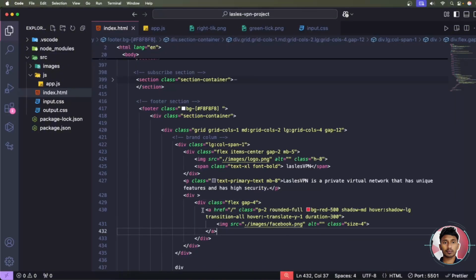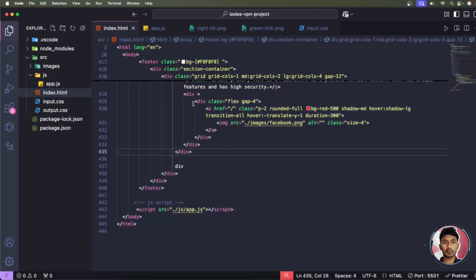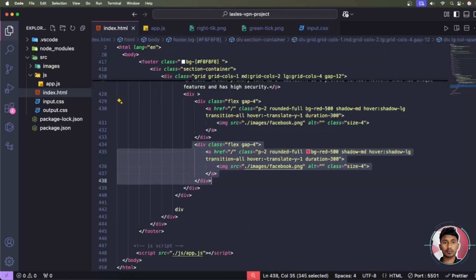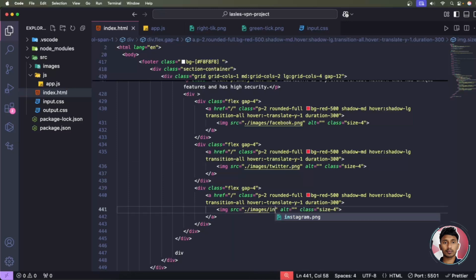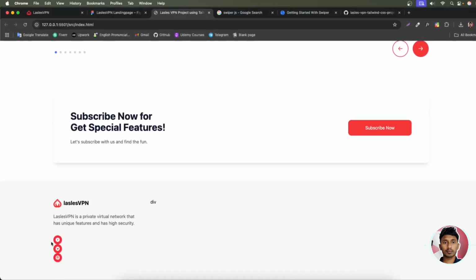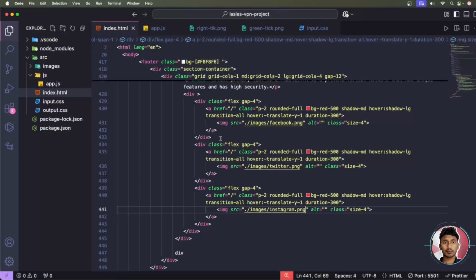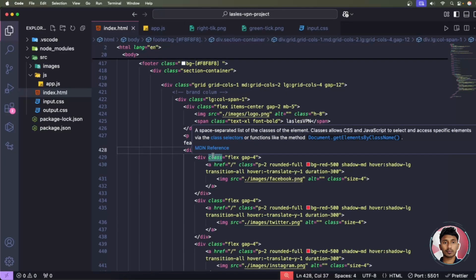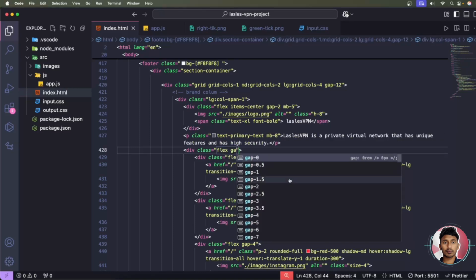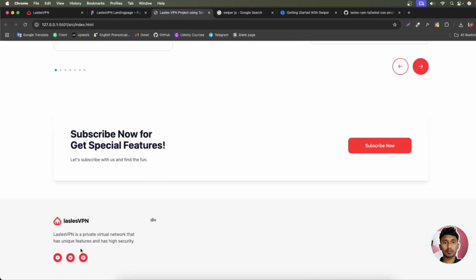Then we'll have to copy this three times. Sorry, we'll have to copy this. So Shift Alt Down Arrow, and the second one will be actually for Twitter. Then the third one will be actually Instagram. Now if you check, you can see all of this is here. We can simply take the final div and simply apply flex and gap-4. Okay, this section is perfect.